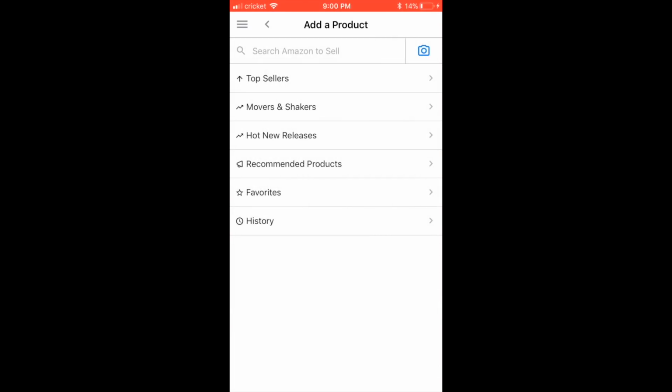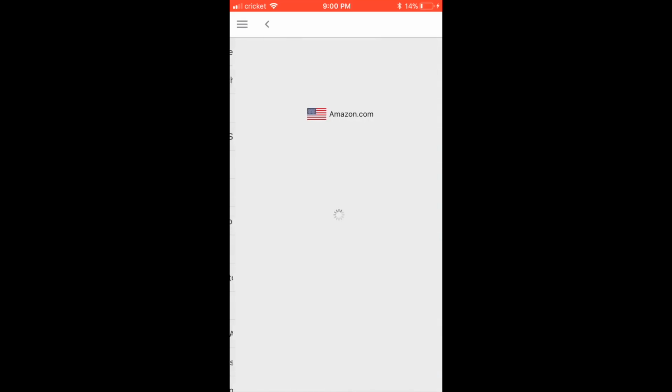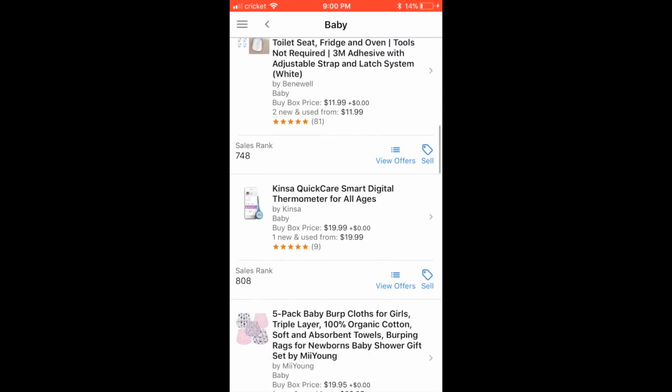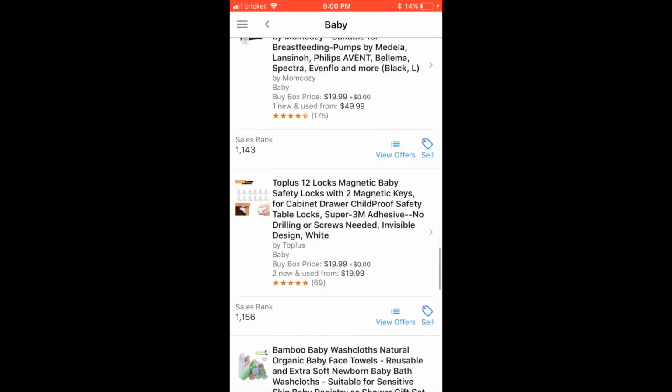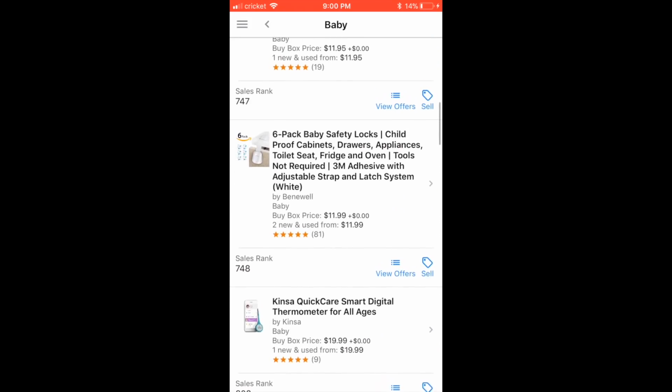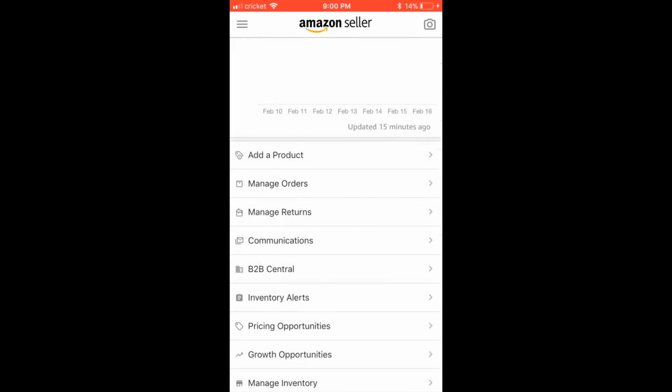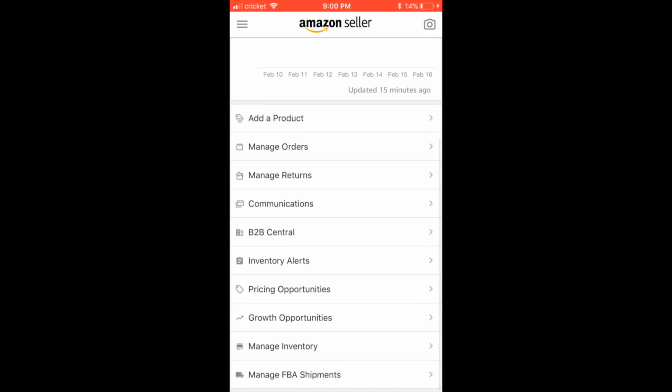And the idea is at the beginning, you want to go for generic brands because you're not going to be able to sell in gated categories or gated brands at the beginning until you have a lot of credibility with Amazon. The other thing you can do is look for hot new releases. This could be for very recent products that have just started selling. Let's just try baby. And if you're able to get in on these quickly and find discounts, you can also make a ton of money doing this. You can also manage orders, you can manage returns, you can do communication. There's a ton. You even have pricing opportunities. They'll tell you, hey, here's what you need to do to get the best price.